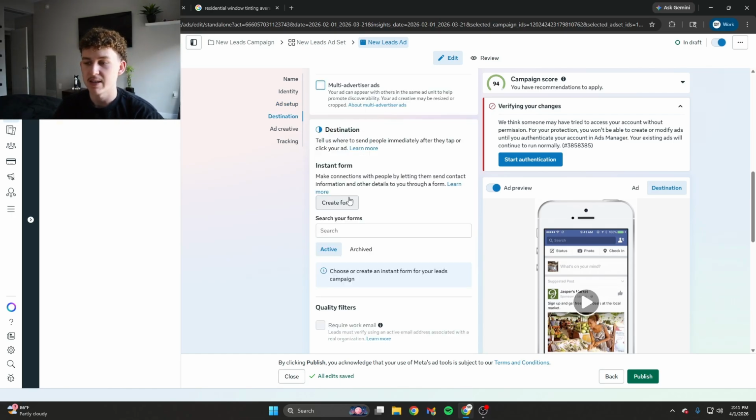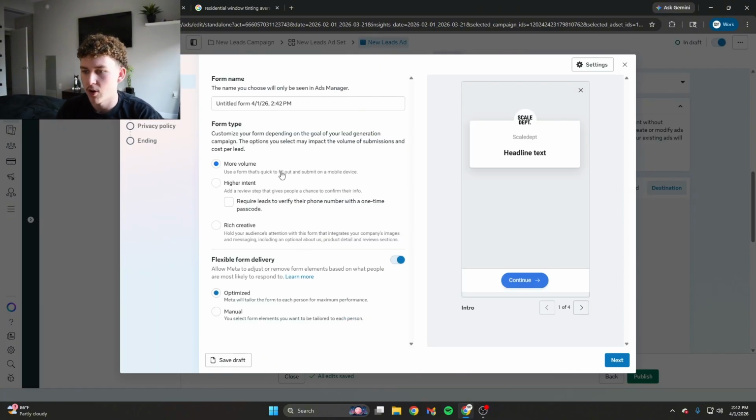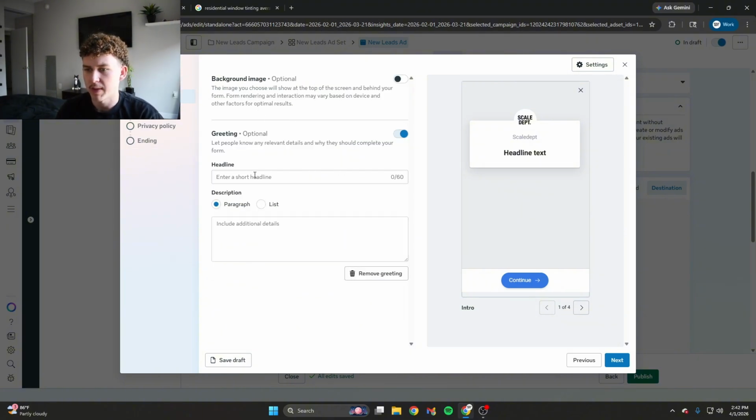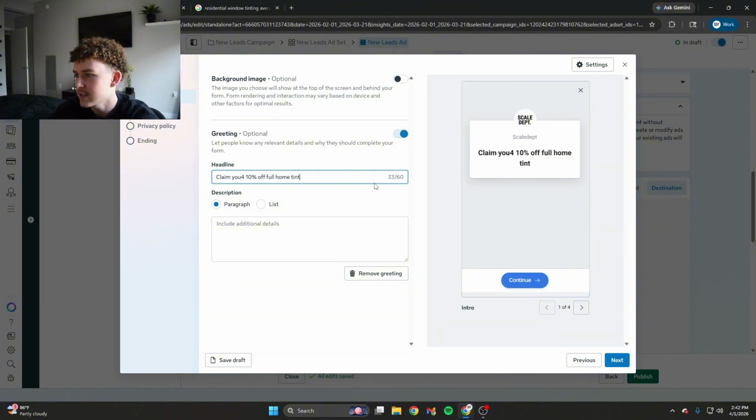Our destination is going to be instant form. We're gonna create a form that filters leads and increases the quality of them. So in our form, I'm just gonna go with more volume. I'm gonna allow it to be optimized for delivery. It basically can show certain questions first if it thinks it's gonna convert better, which I don't really mind. We're gonna set up our intro with a good greeting and a good description. Now, if we have an offer in our ad, we're gonna wanna headline our form with something like, claim your 10% off full home tint. This is a terrible example, but just so you have an idea.